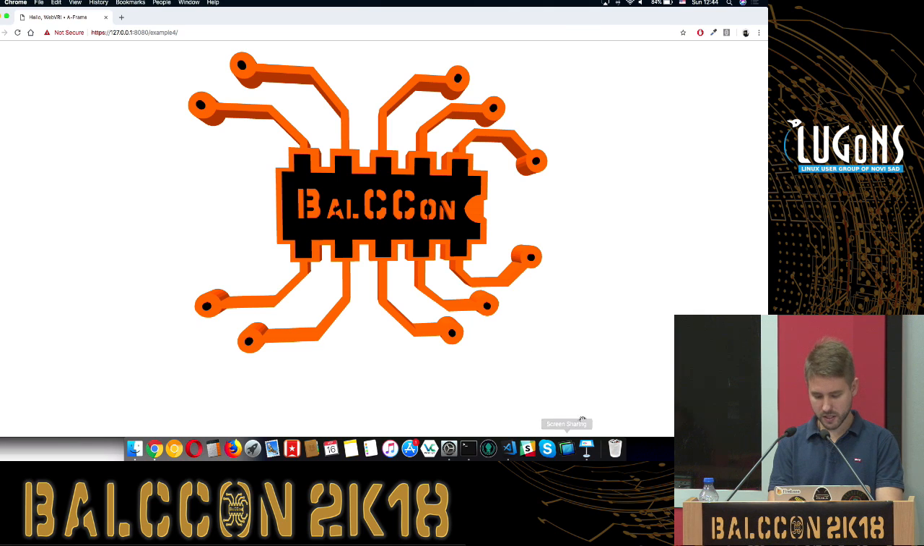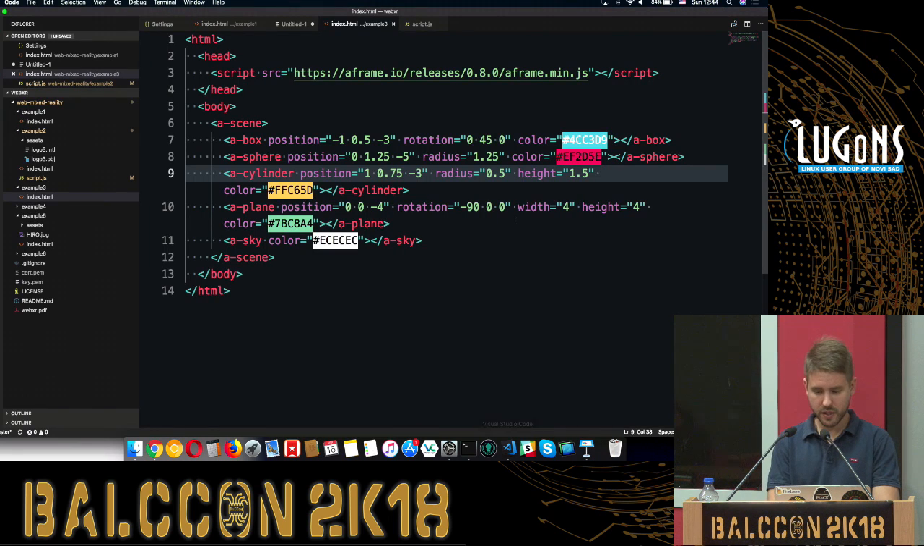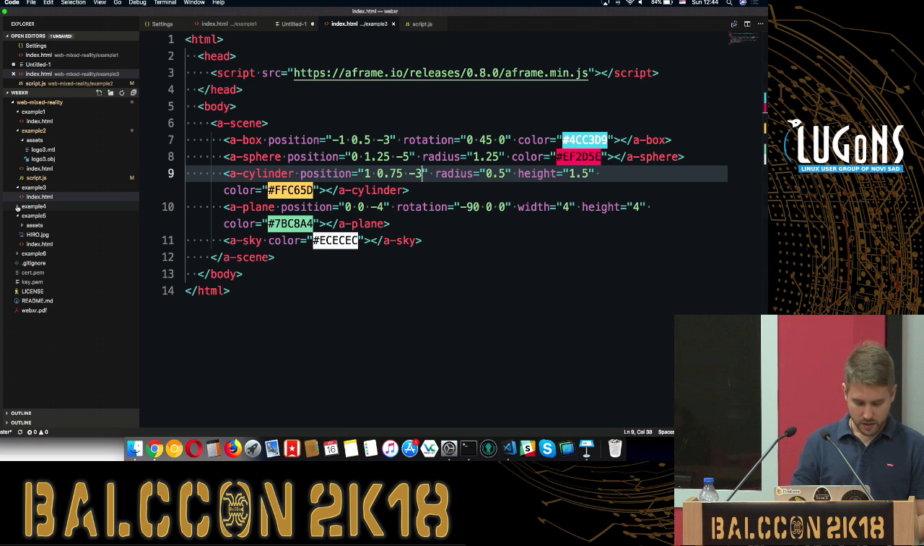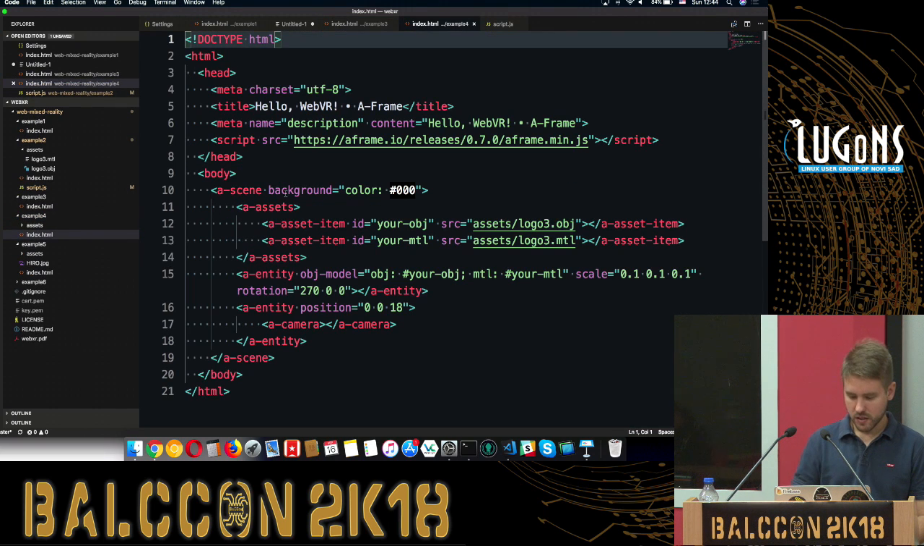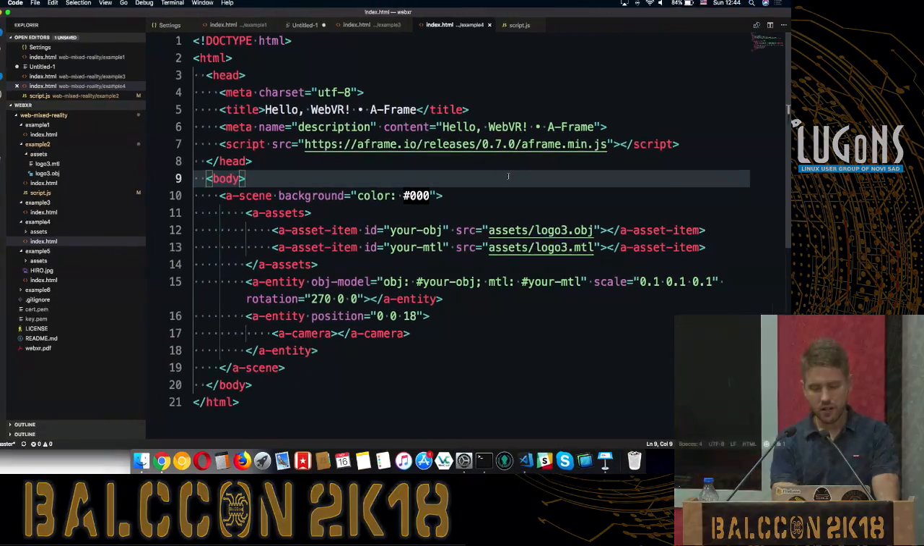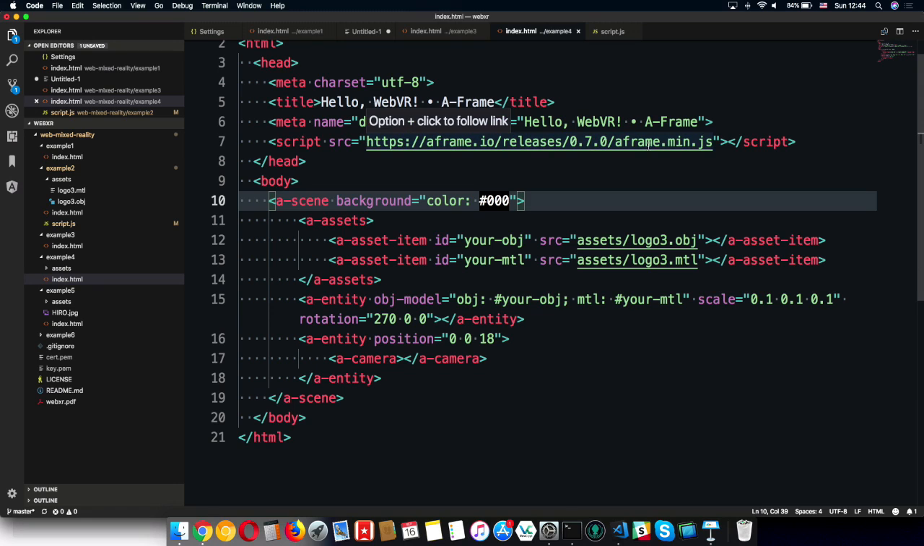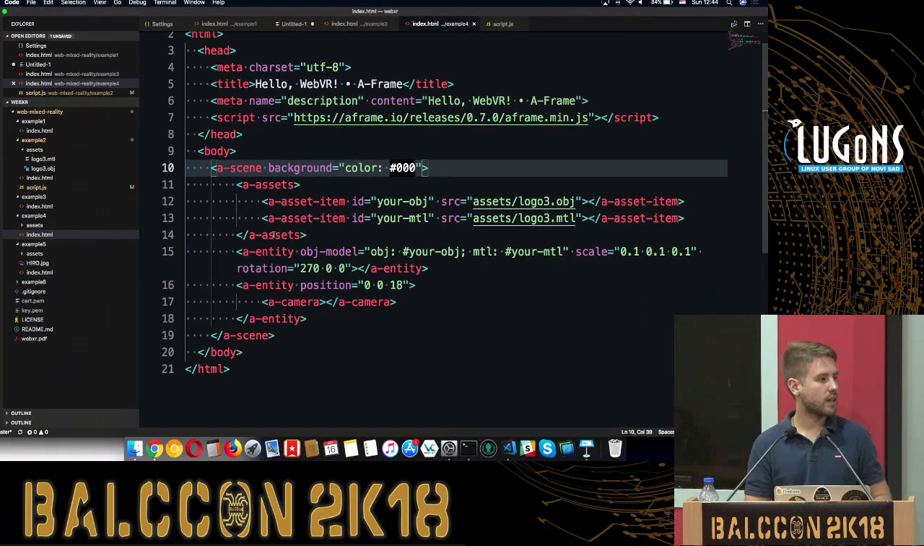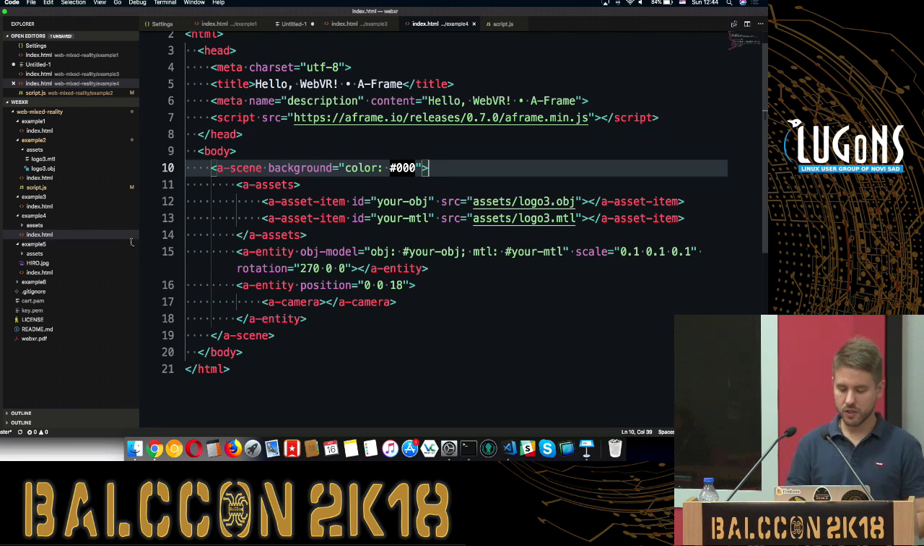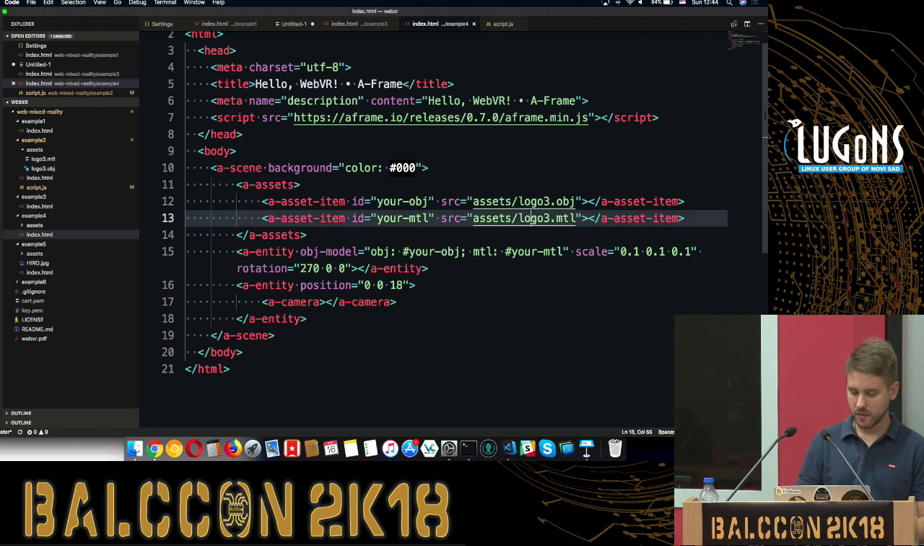Okay, so let's see how we did this. It's still pretty simple. This is our A-frame code. Again, we're just loading A-frame and our scene, so everything is contained within our scene. What is different here is that we have assets. The assets are our 3D model and our materials. So we're just loading these assets and giving them some ID.